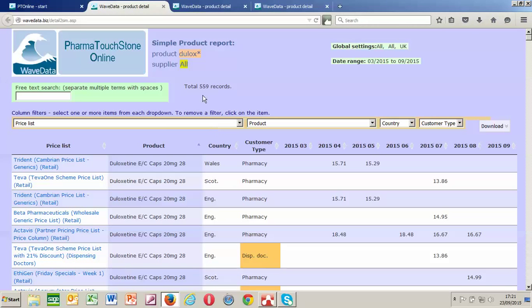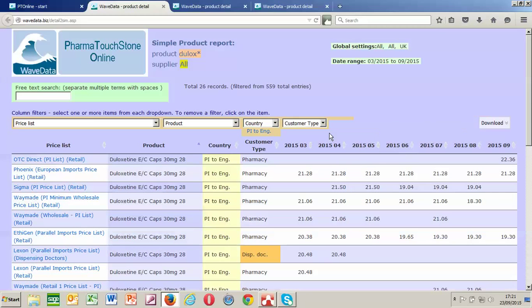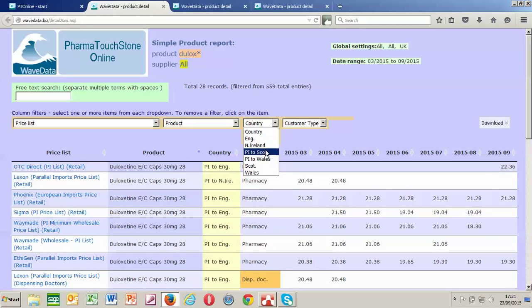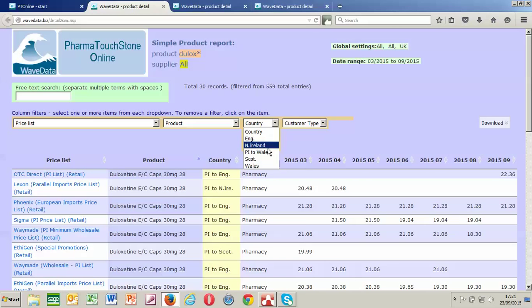So here we have 559 lines of data about duloxetine and the prices that are being offered to pharmacies and dispensing doctors by suppliers. So it's all retail prices. For my demonstration, I'm going to assume that I'm interested in parallel imports. So let's go down the country list. Now we've seen some stock advertised as English or local being sold into Northern Ireland or Scotland and Wales, but the PI entries, the parallel import entries, are shown up as PI to England, so that tells you where the account is, where we gathered our data from. So we've got PI to England there. Now let's add the other PIs: PI to Northern Ireland, parallel imports to Scotland, and finally PI to Wales.